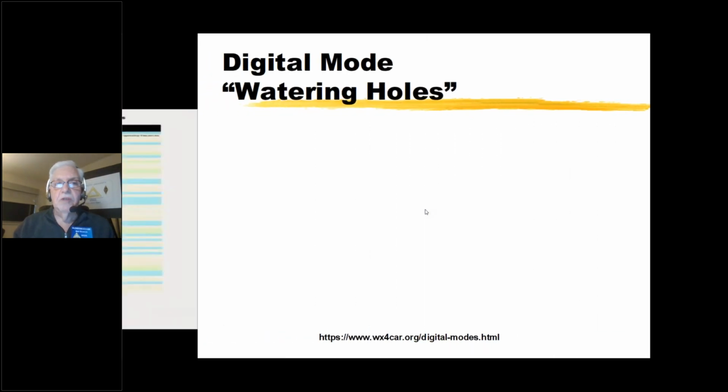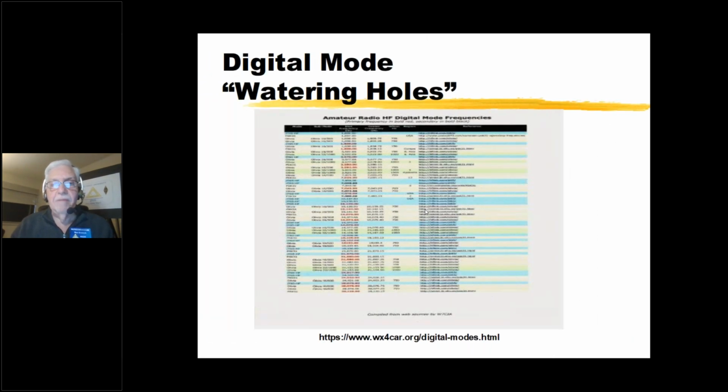The digital modes, which are very popular, and no, you're not going blind. This is too blurred for you to see because the image of this particular chart is too small to fit into the slide. And again, this is amateur radio HF digital mode frequencies. Put that into a search engine and you'll come up with this color-coded guide to where the various digital operating frequencies are, what I call the alphabet soup of the various digital modes. All have their particular frequencies that they gravitate toward.